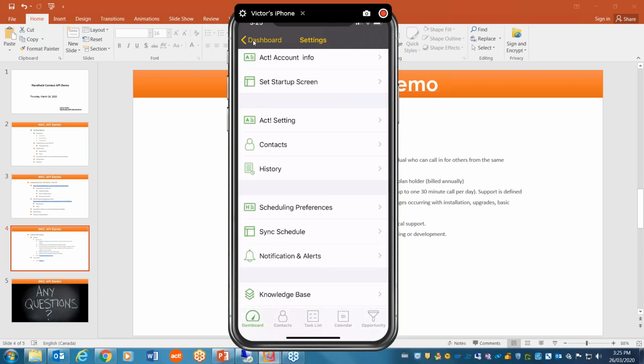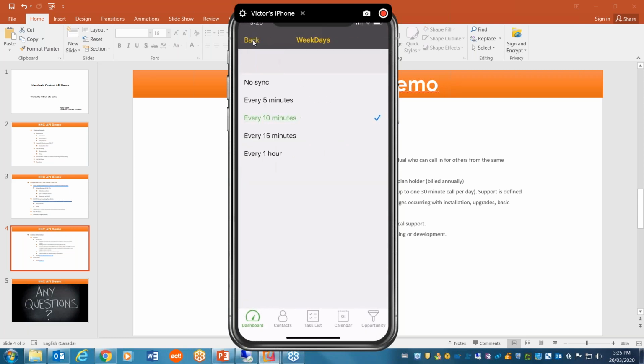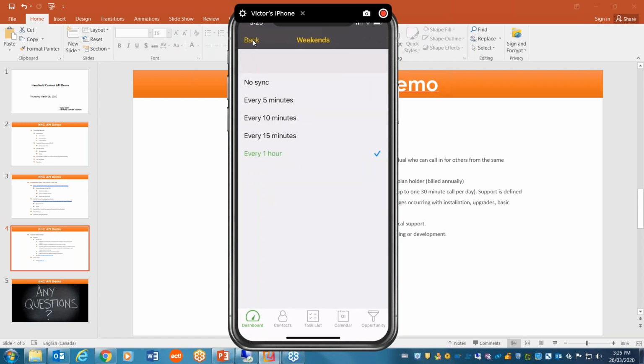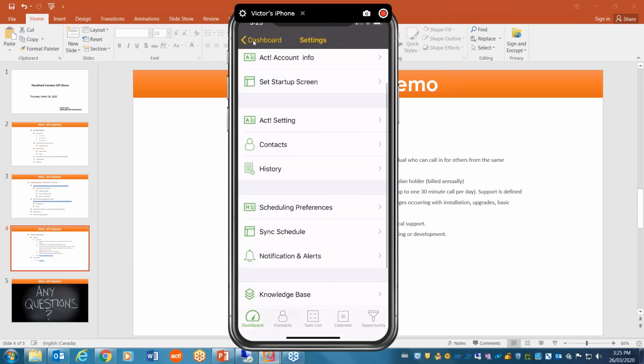Then we'll take a look at the sync schedule. When I put something in Handheld Contact, it will automatically sync instantly back to my Act database, whether it's a contact, activity, or opportunity. But in order for me to pull information out of Act, we still have to trigger that. So you can set up what you want during weekdays. I'll put mine to every 15 minutes. Weeknights, every hour is good. And weekends, I do every hour as well, or I can do no sync on weekends. It depends how you want to use Handheld Contact.